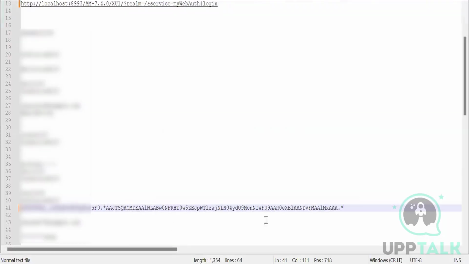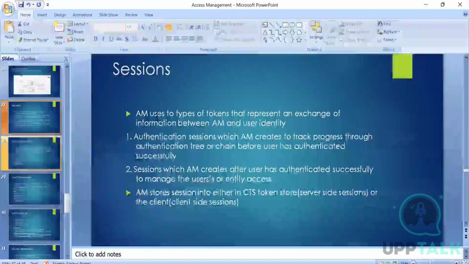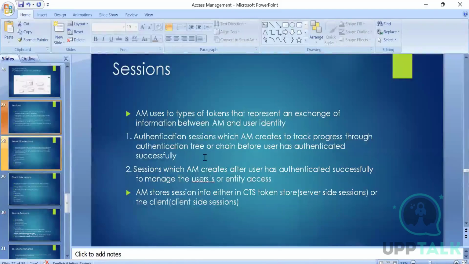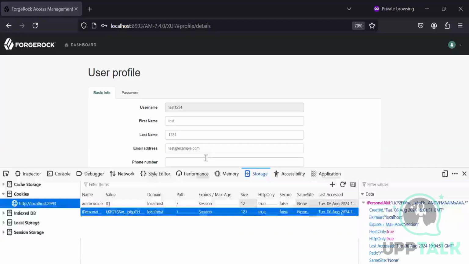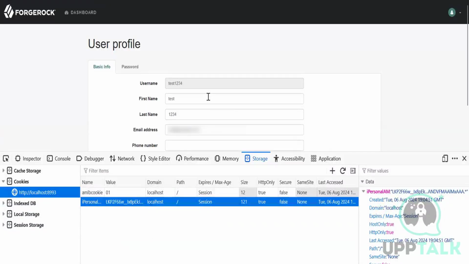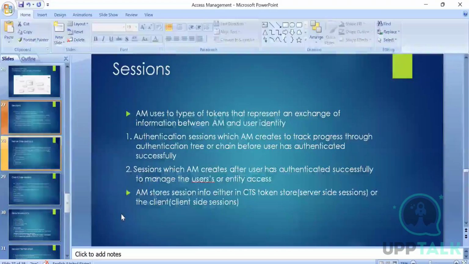Okay, like this one over here, and dot star. So this AM uses this type of token, which is an exchange of information between the AM and the user identity. So AM will know this user has authenticated after getting this authentication token, right? Authentication sessions track progress through the authentication tree or chain before the user has authenticated successfully.